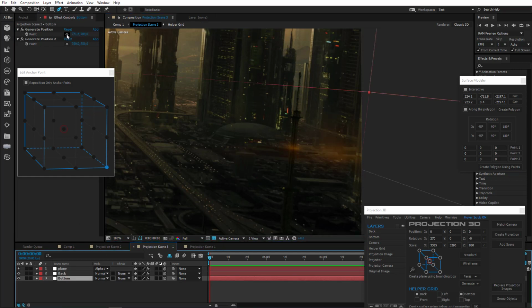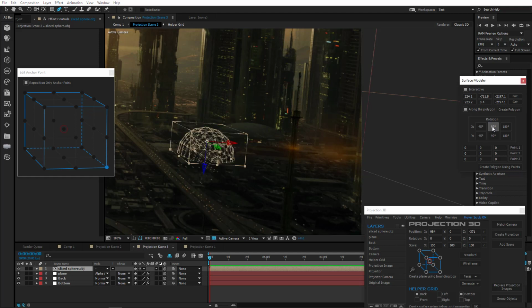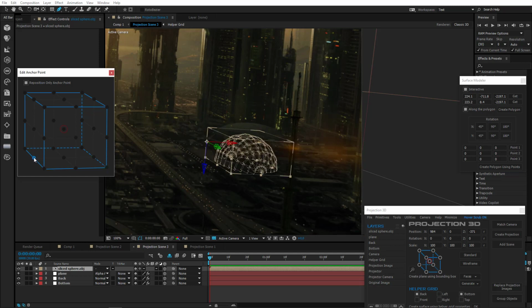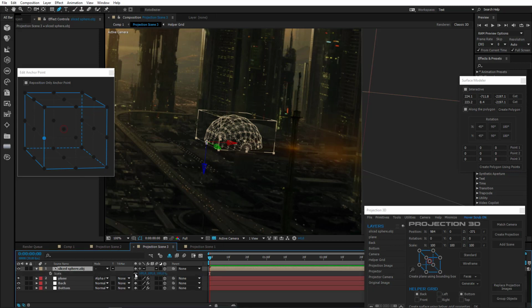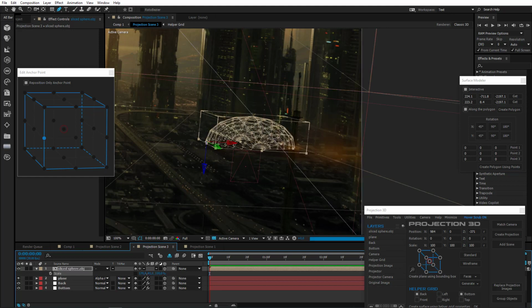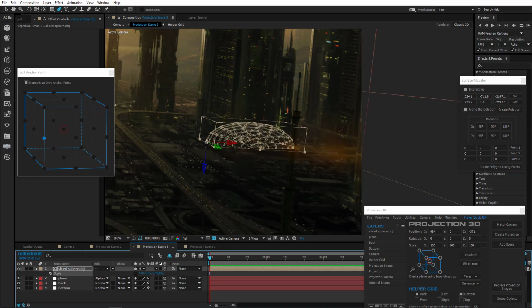Okay, now generate position for the round building. Add a hemisphere primitive. Rotate 90 degrees along X. And move it to the proper place with anchor point editor. Yes, that's right. Disable scaling on all axes and adjust the primitive. Okay, that's enough.